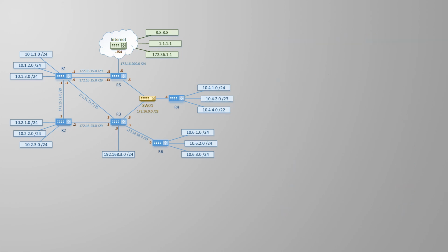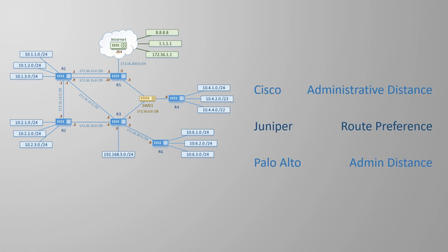Just keep in mind though that other vendors have slightly different names for administrative distance. They also have different values, but the concepts will be the same.